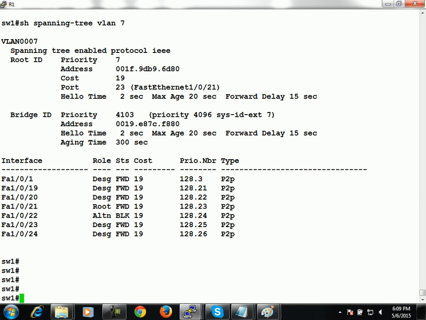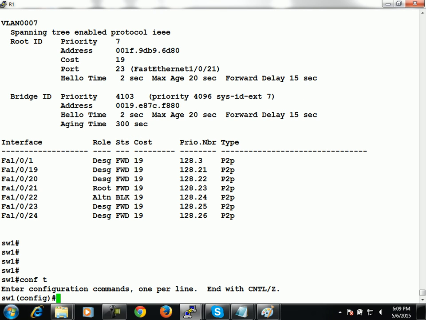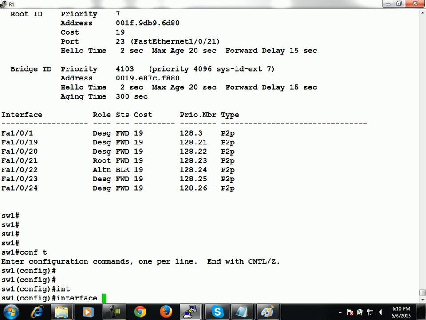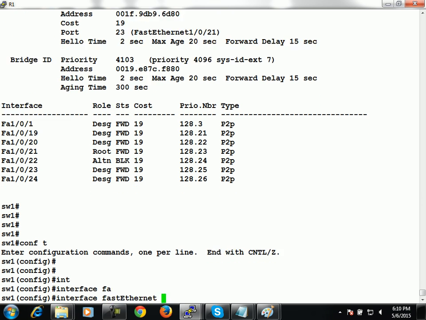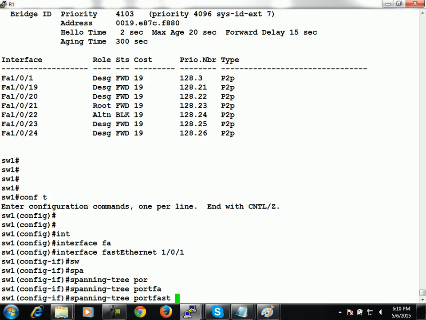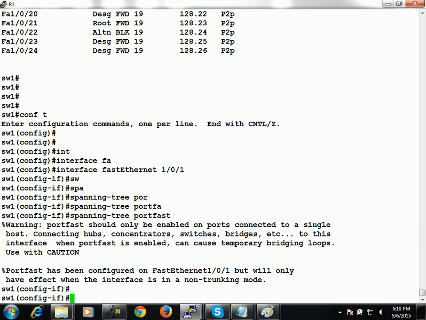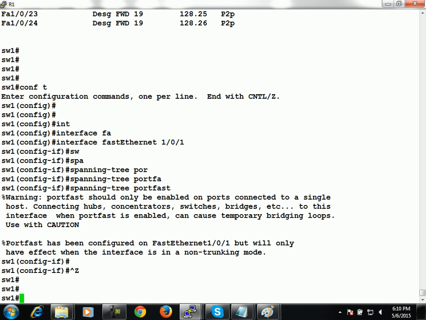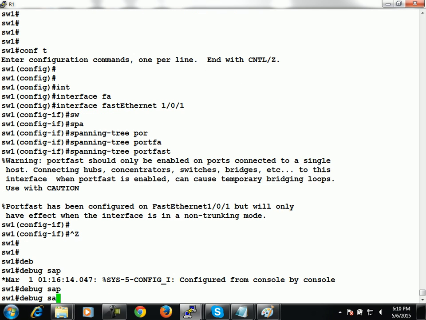So is it really necessary for switches to generate a TCN BPDU while their access ports go down or come up? Of course not, right? So to solve this problem, what can we do? We can enable the PortFast feature, right? Like interface FastEthernet 1/0/1, and I can say spanning-tree portfast. That's it.